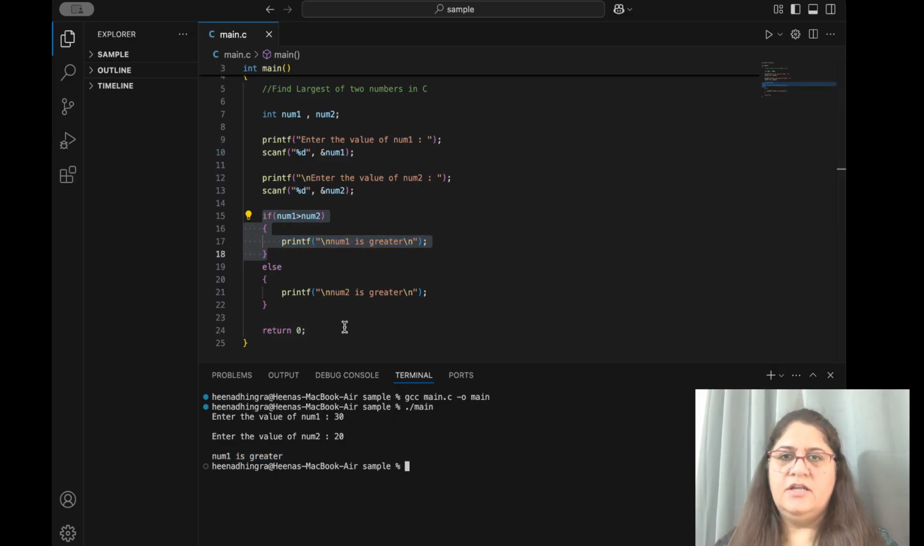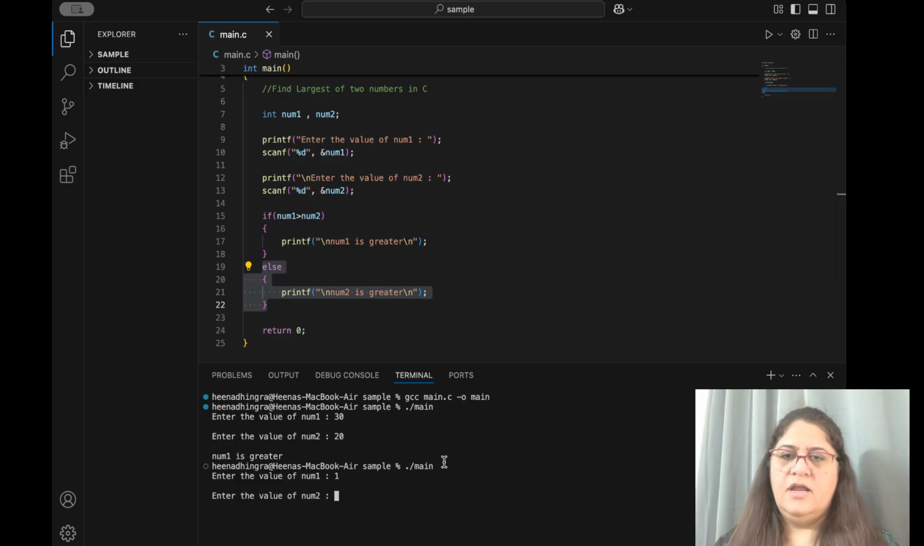So let's check it for the else block as well. Let's try to execute it once again. Enter the value of number 1. Let's say we enter 1. Enter the value of number 2. Let's say we enter 40. So number 2 is greater. This time the else block got executed.